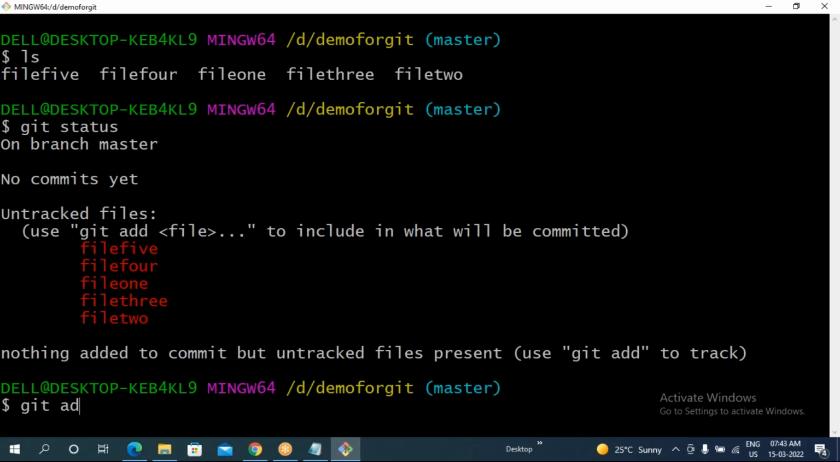Git add command. I have 5 files, right? Let me give only file 1. File 1 only I am giving. Now you can see what will happen. The git add command will transfer this particular file, file 1, from the working area to the staging area. Git add command will transfer files from the working area to the staging area. That's it.